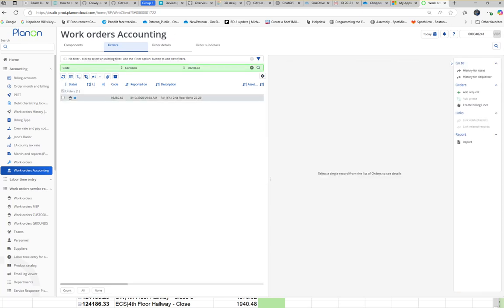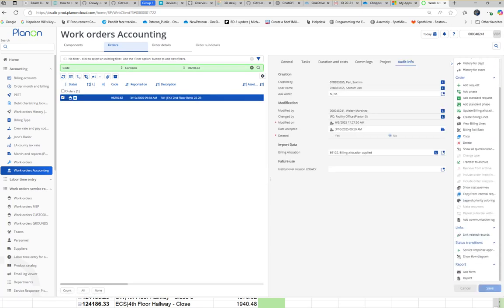Bring it back to at least supervisor approved, so they can let you enter a new billing allocation. You delete that one and save. Then put the other one in. You don't save before you paste? I did. Oh, it had already saved, I think.